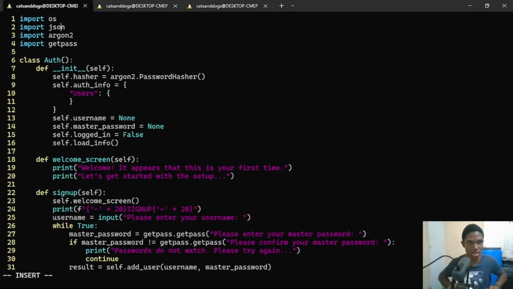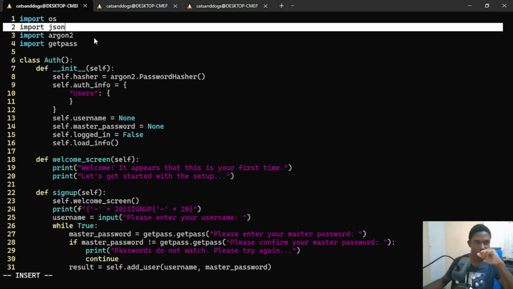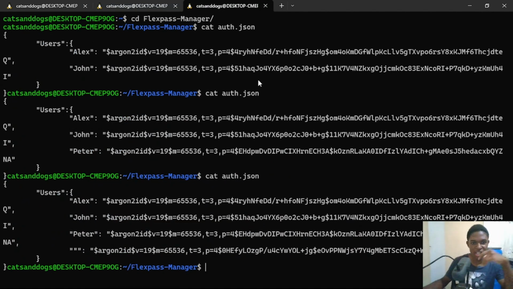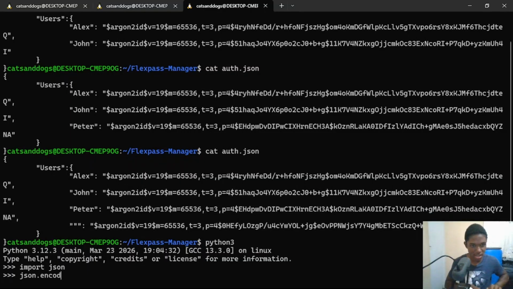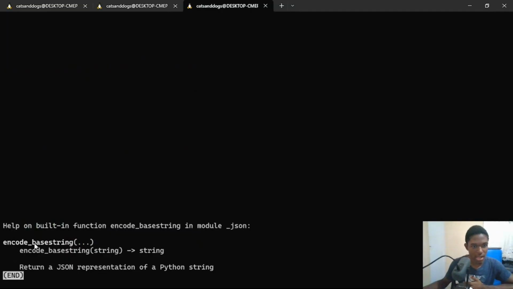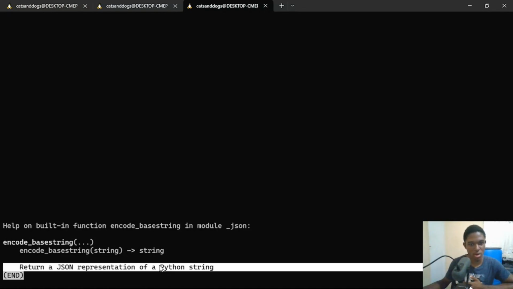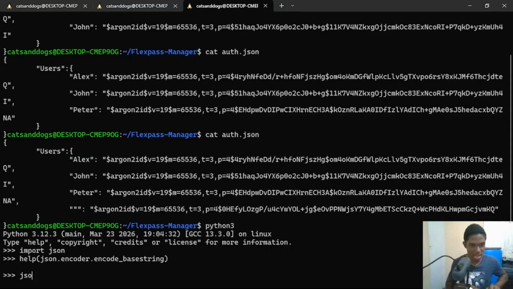So first, we already imported JSON. What we're going to do is use the JSON encoder in order to prevent this from happening. If we import JSON, guys, there is a json.encoder.encode_basestring function. Let's look at the help menu. What it does is basically encode a string and return a JSON representation of a Python string. So let me actually show you guys how this works.